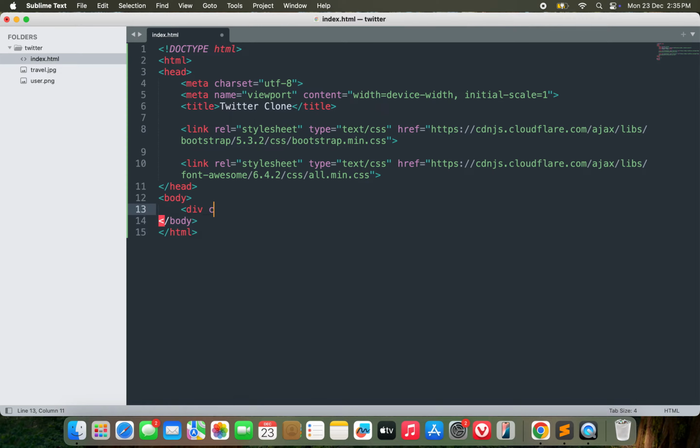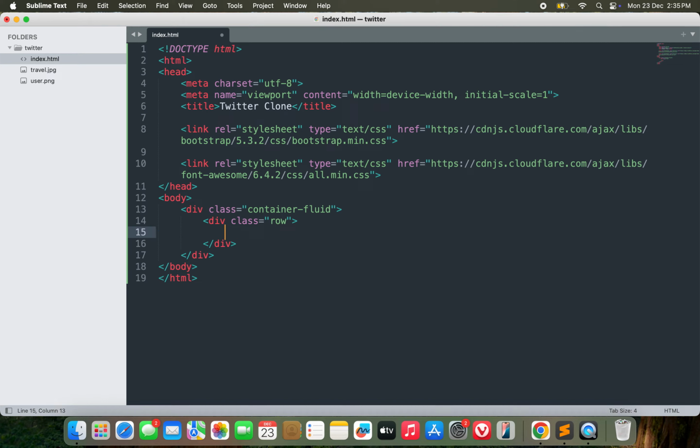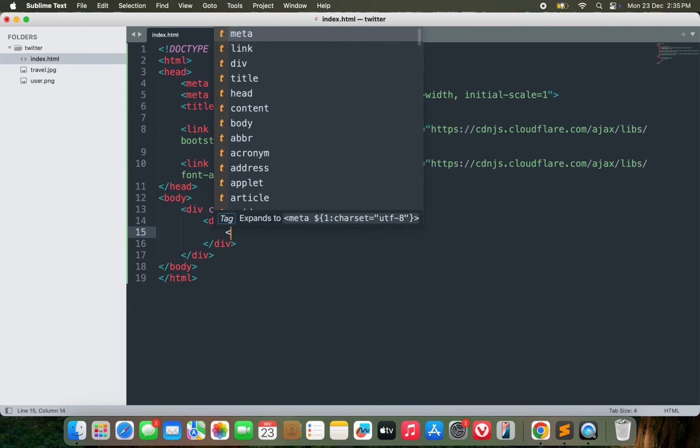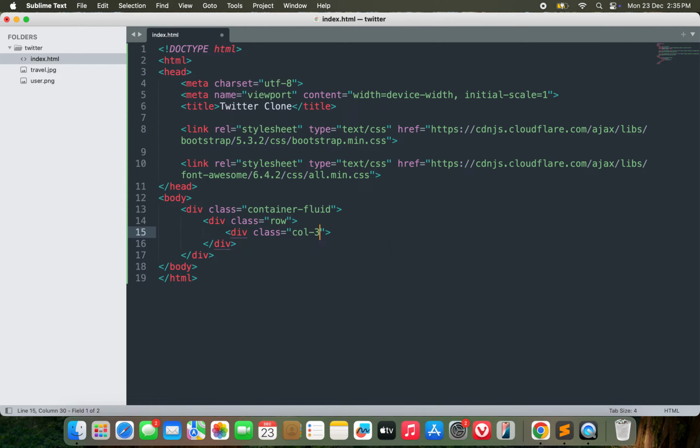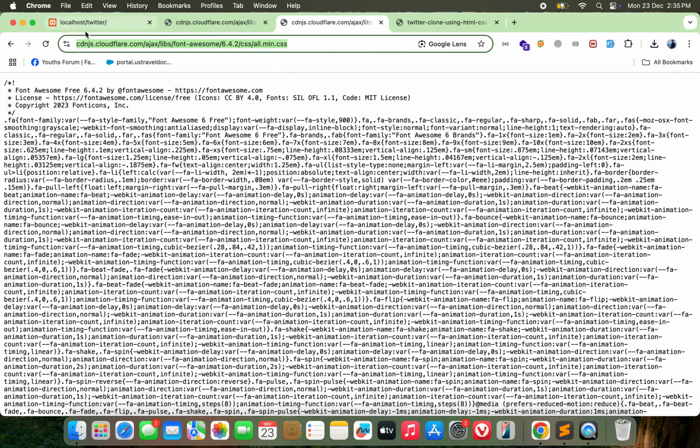So let's dive into our HTML. Container fluid so that it takes the complete width of its parent, and there will be row. Besides that, I will have col 3 for the left sidebar. I will have col 6 for the middle main content, and col 3 for the right bar. Okay, this is left one, this is main, and this is right. Let's check it. Yeah, it's working. That's what I wanted. Left, main and right.